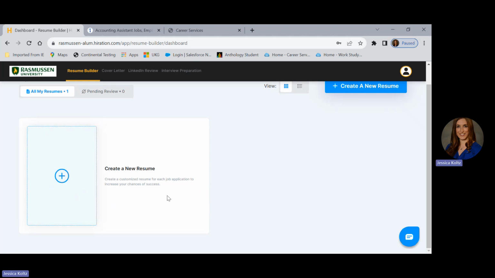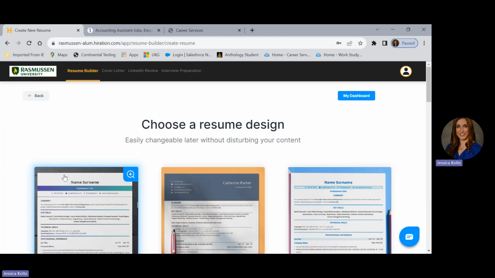You'll notice that there is an option that allows you to create a new resume on the left-hand side. You're going to want to hover your cursor into the box with the plus and select the plus sign.